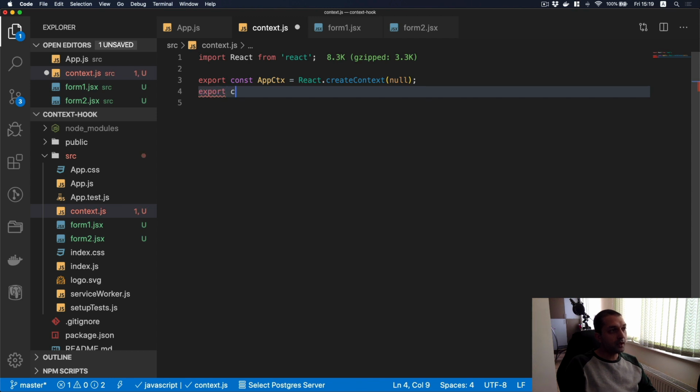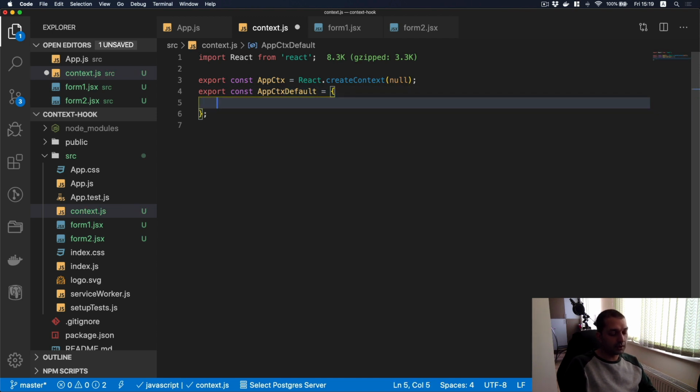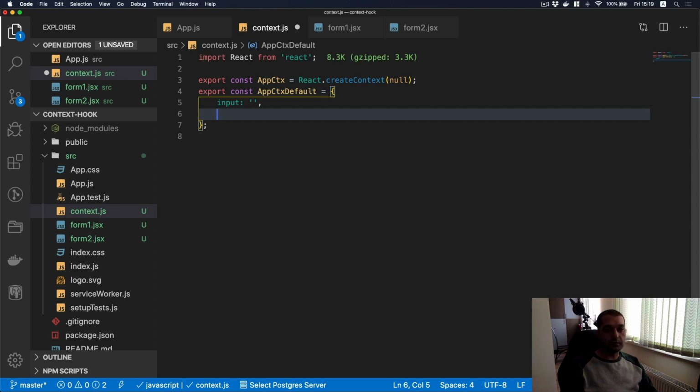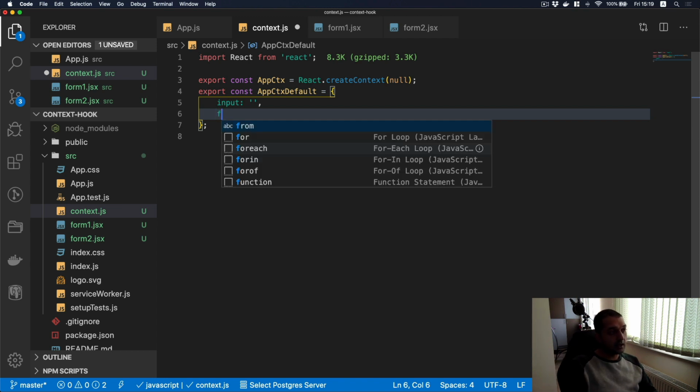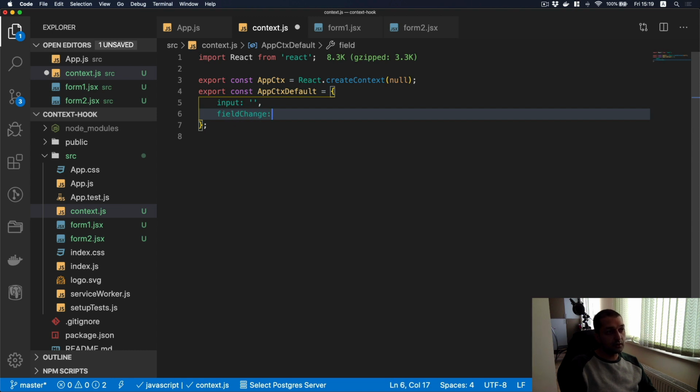Let's say export const appCtxDefault, and for the default value it is going to be, let's say, input, and it is an empty string. The second value actually for the context is the callback function, which is going to change this input. So in this case, we have a field change callback function, which, whenever it's called, should receive an event with target and value.